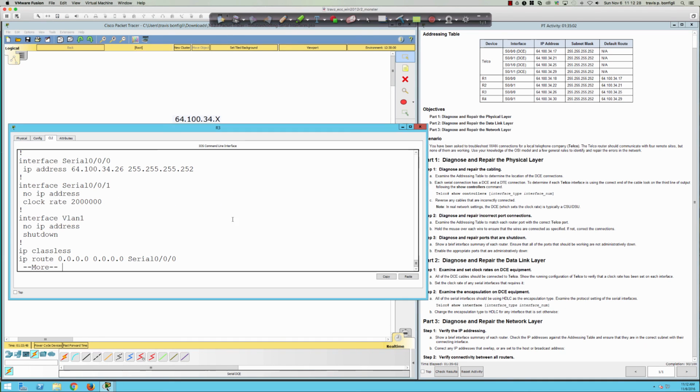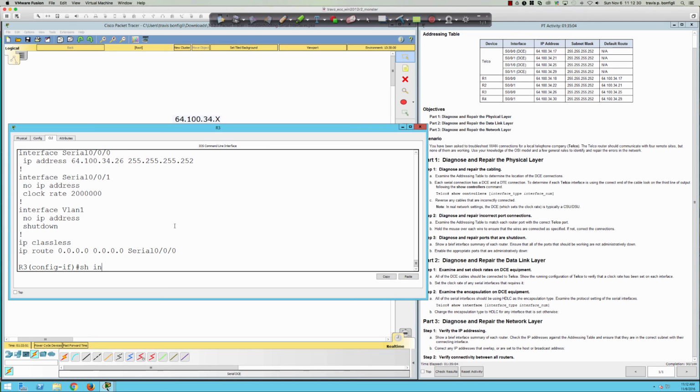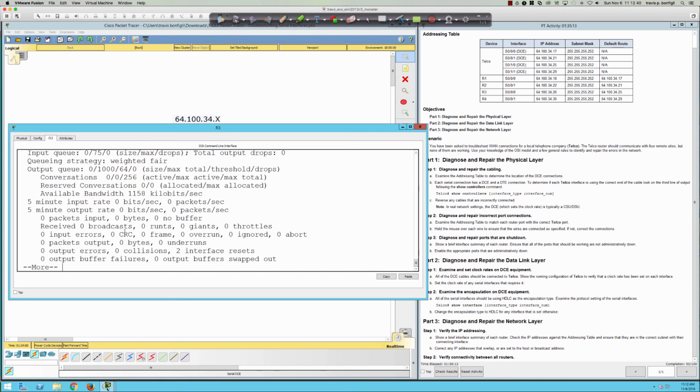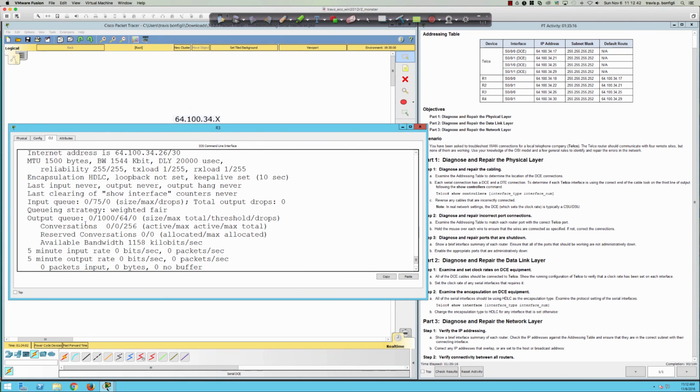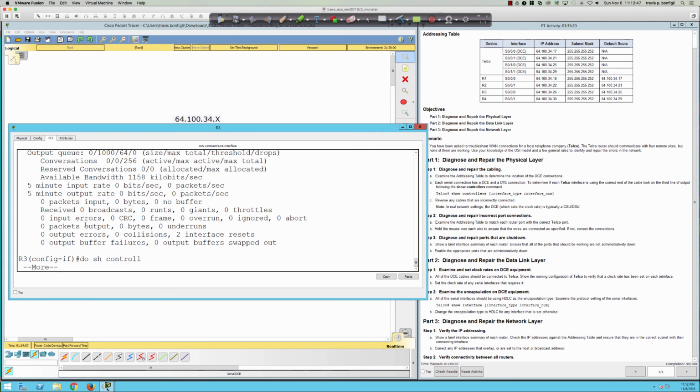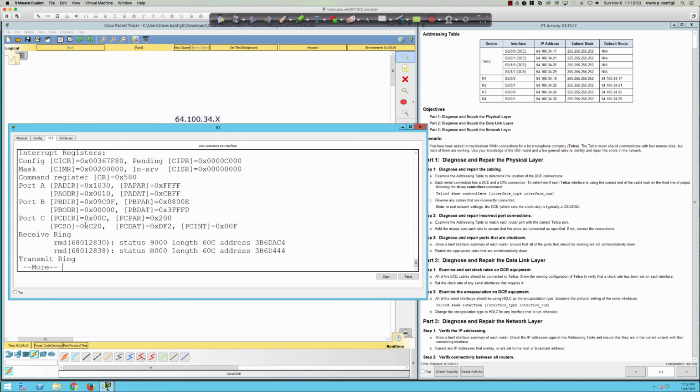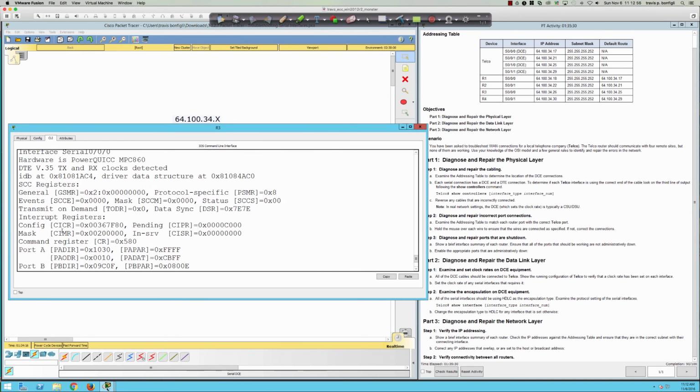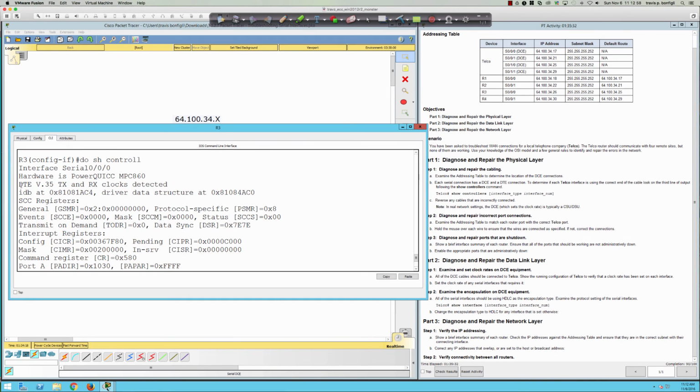So let's double check here on router 3 one thing. Show interface serial 000. And let's make sure we've got the right end cap, and let's say do show controllers. And I thought this checked out, that this was the DTE side here. And maybe we didn't, yeah, it is the DTE side for serial 000.